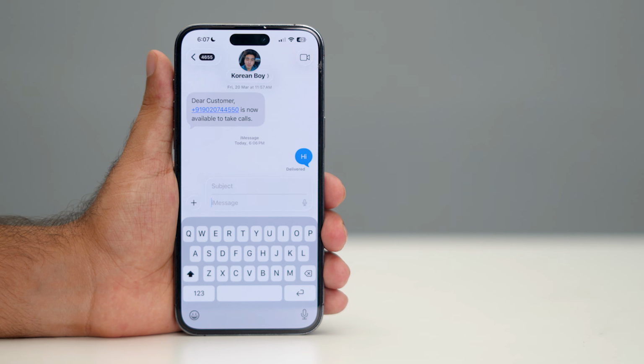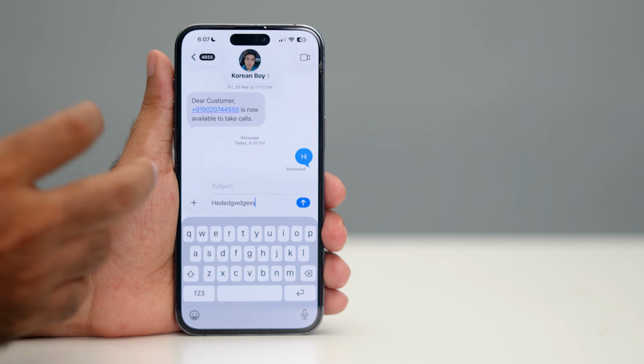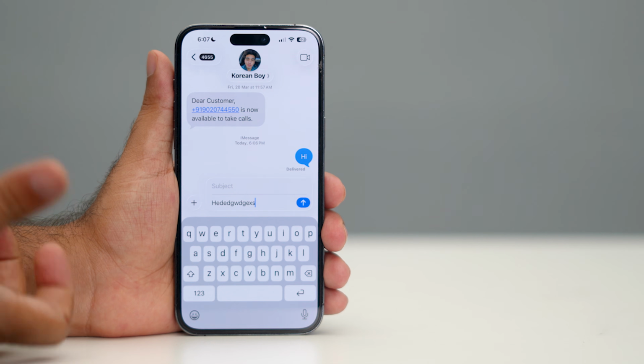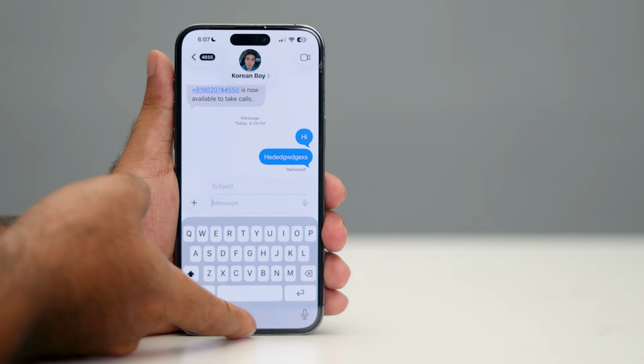Right at the beginning, in the default one, it wasn't this large, but right now if you type something over here, you can see the keyboard size has been increased, or it is larger. So you can send any kind of message that you want, and this is how we can do this.